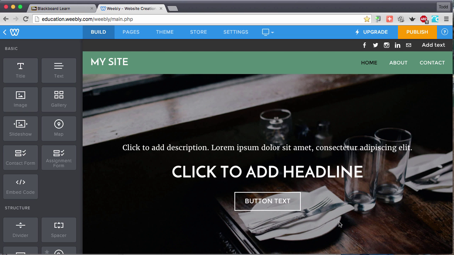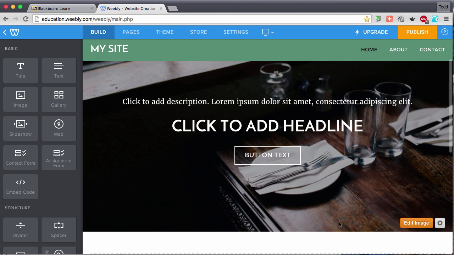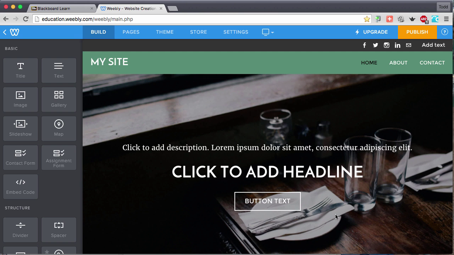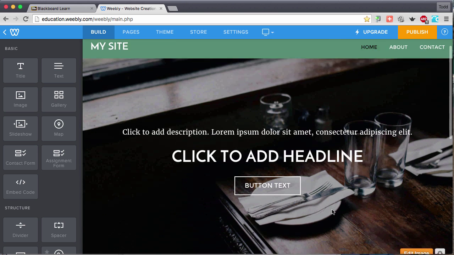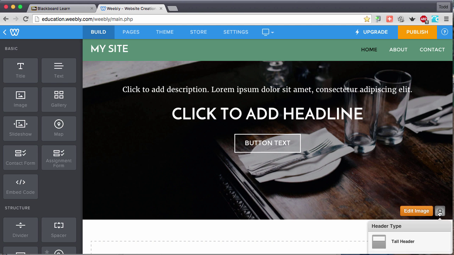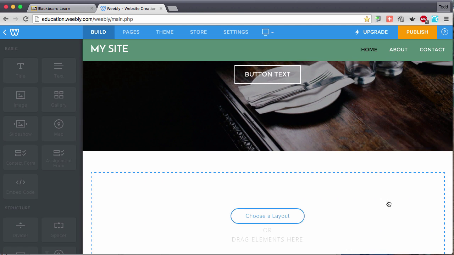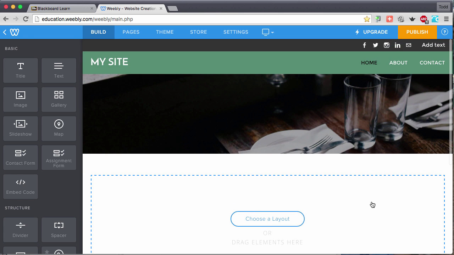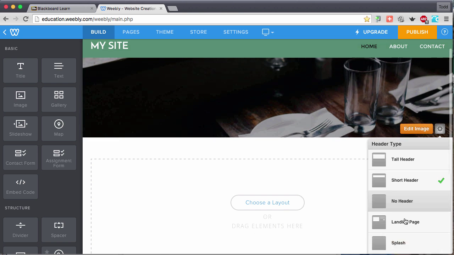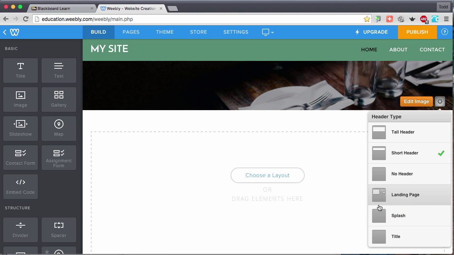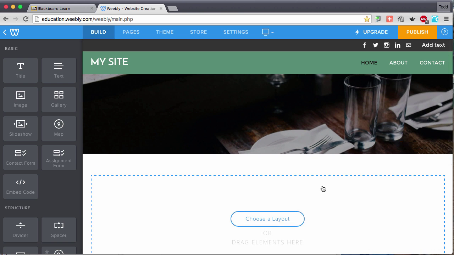Okay, now there are a lot of different things you could do with your site that we'll get into over the course of the semester, and I'll show you how to do it. The first thing is, a lot of times these themes have big banners here. I don't really want this big one, so I'll come here, and I usually either turn it to short header, okay, which is a little bit better, or I can turn it on to no header. I've also got landing and splash and title. You could play around with them and see what you kind of like.